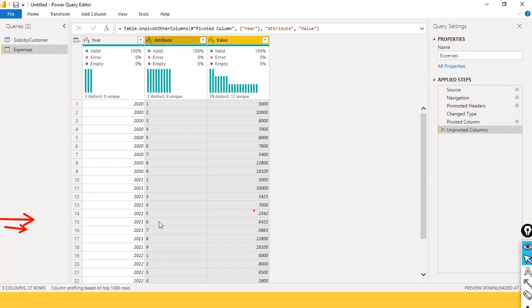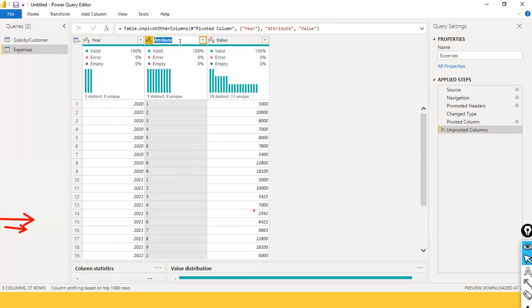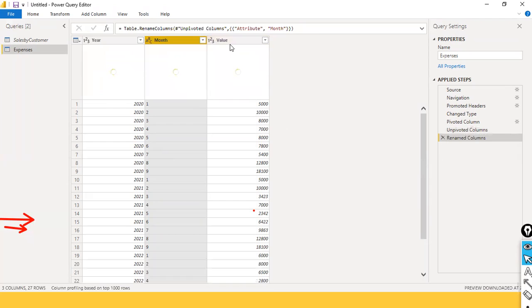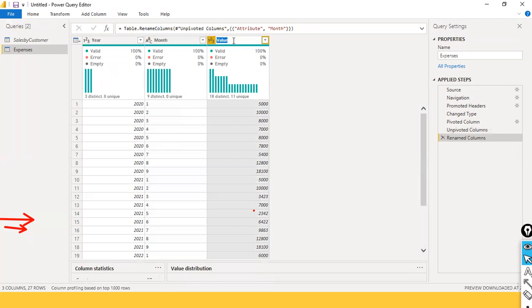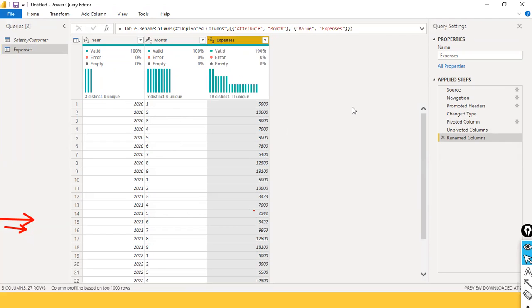Look here, year, month. So we got back the previous state. Got it? That was my original data. The only thing is you need to rename the columns here, month and expenses. So the first month is 2020 5,000, 2021 5,000 and 2022 6,000. It's correct.